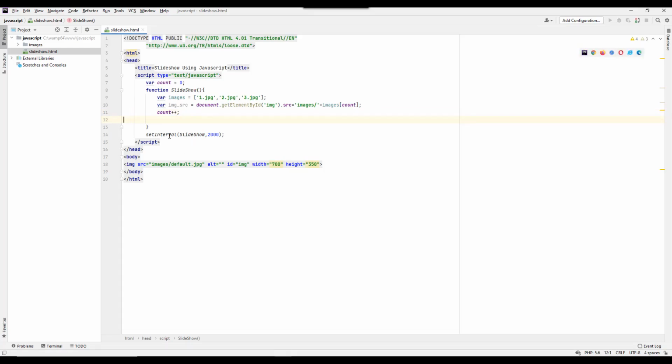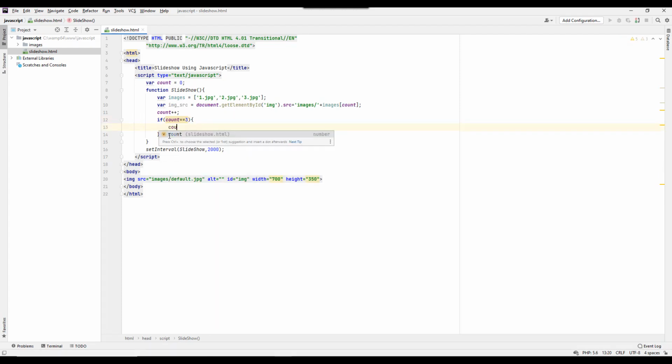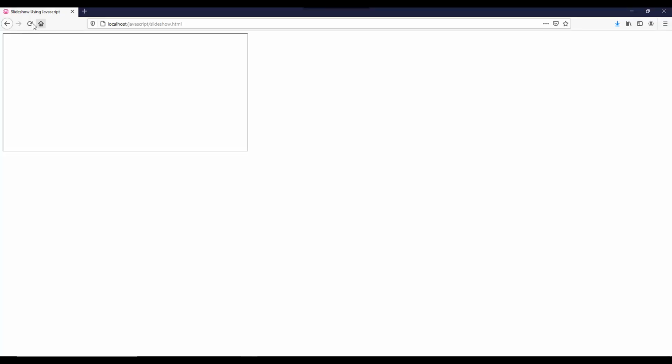Now you can see that count keeps being incremented, so we want to restrict the count. So we say if count is equal to 3, then the count should again be initialized to 0. So now we check this.